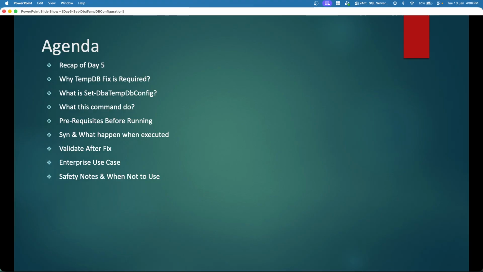So the main agenda of this session is, first of all, we'll discuss what we have done and how we have tested in the previous session. Along with that, why TempDB fix is really required in day-to-day environments, what exactly this dbatools command, Set-DbaTempDbConfig, will do, what the prerequisites are before running this command, what the syntax is, and what happens when we execute this command. Also, after executing this TempDB configuration, how do we validate, and we'll take one enterprise use case along with safety notes, and when we should not use it. All these things we'll discuss in this session.